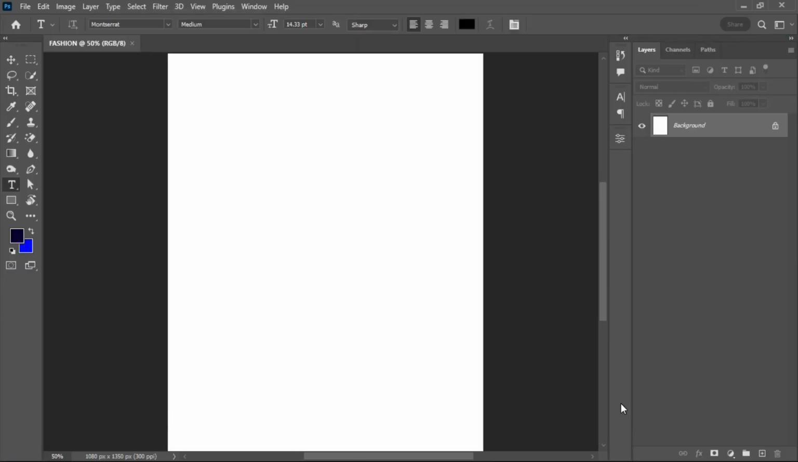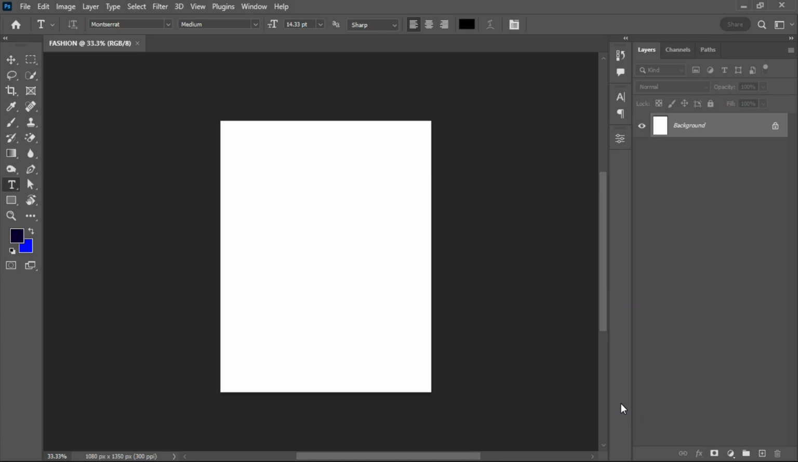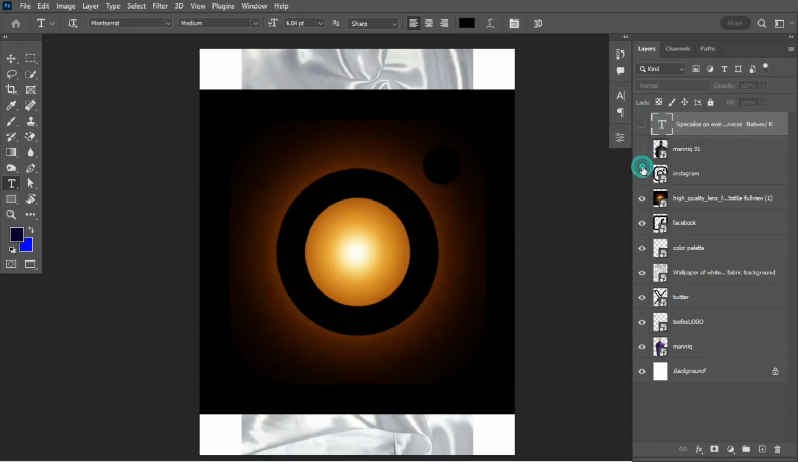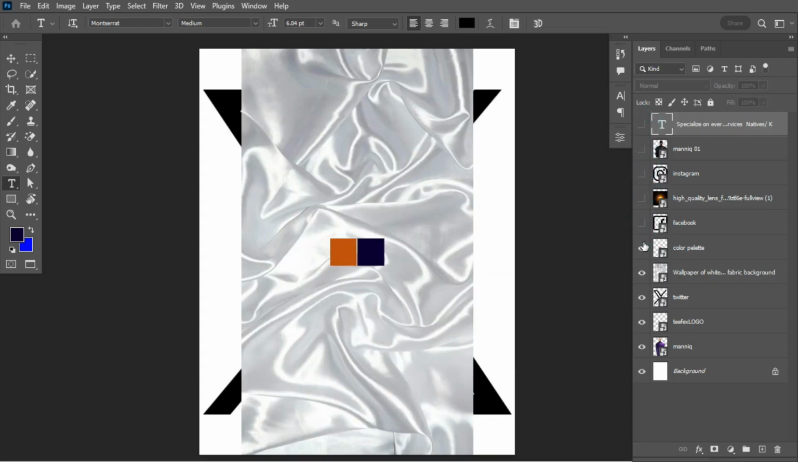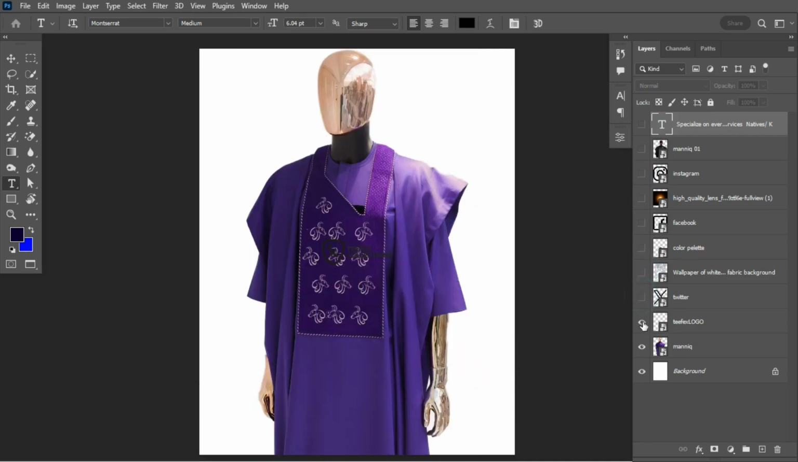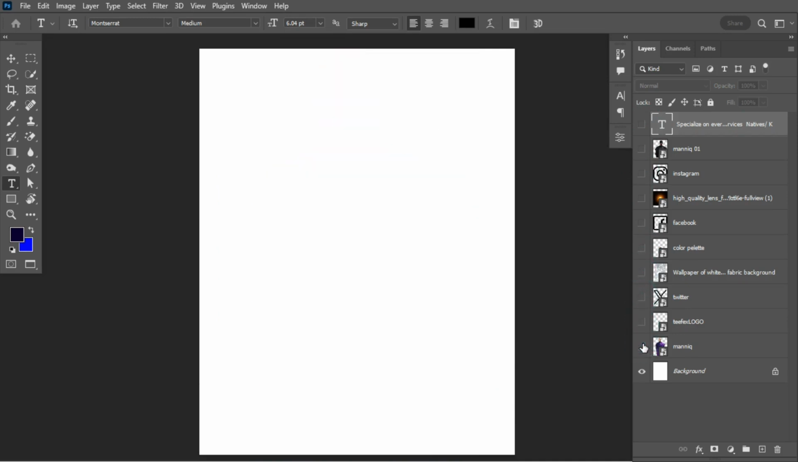So here we have the canvas, and the first thing I would like to do is to drag in the resource files I'll be using to create this design. So guys, here are the exercise files I used in creating this design. Do well to check the video description. You will find the link to the exercise files in the video description.